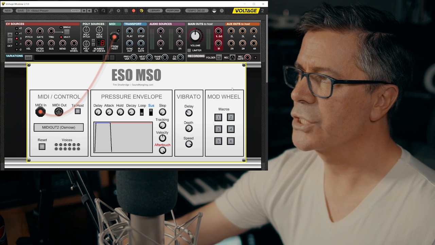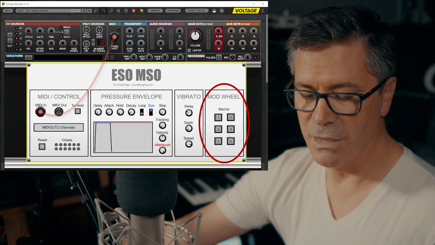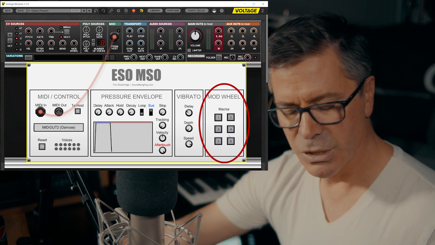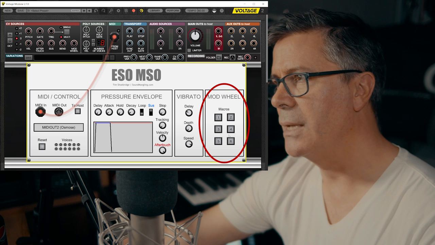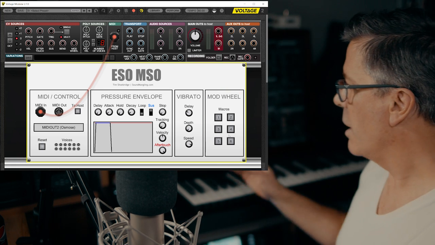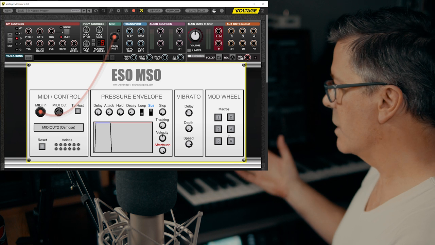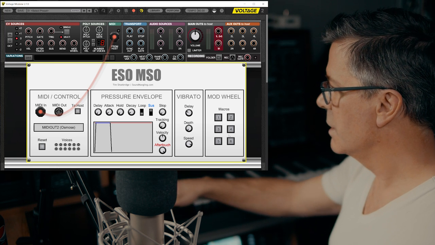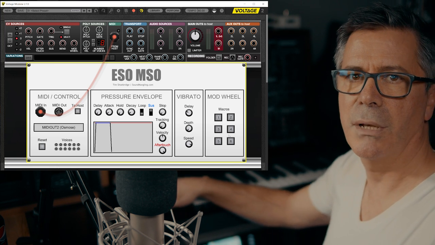And then this last section here over on the right hand side was just something I've added very recently, because I reached for the mod wheel and turned the mod wheel up and nothing happened. And so I thought that the Osmose had a regular mod wheel. It's got a control in place of a mod wheel.